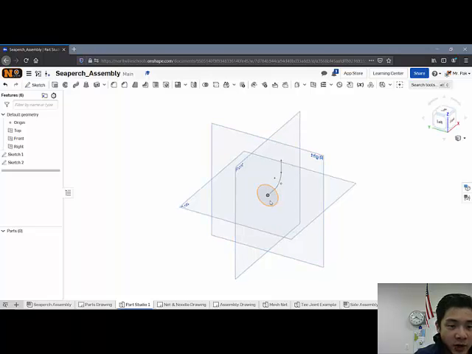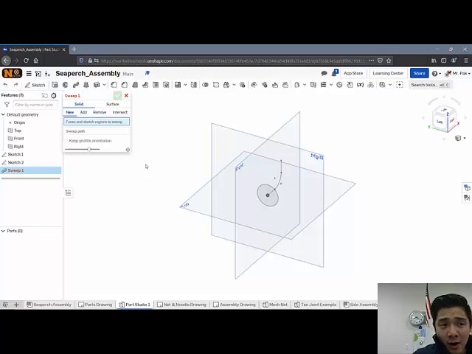All right, now I'm ready for a sweep. I've got a shape, and I've got a path. So sweep command. And if you remember when we did our OnShape tutorials, this was what we used for the paperclip. So hopefully that helps.